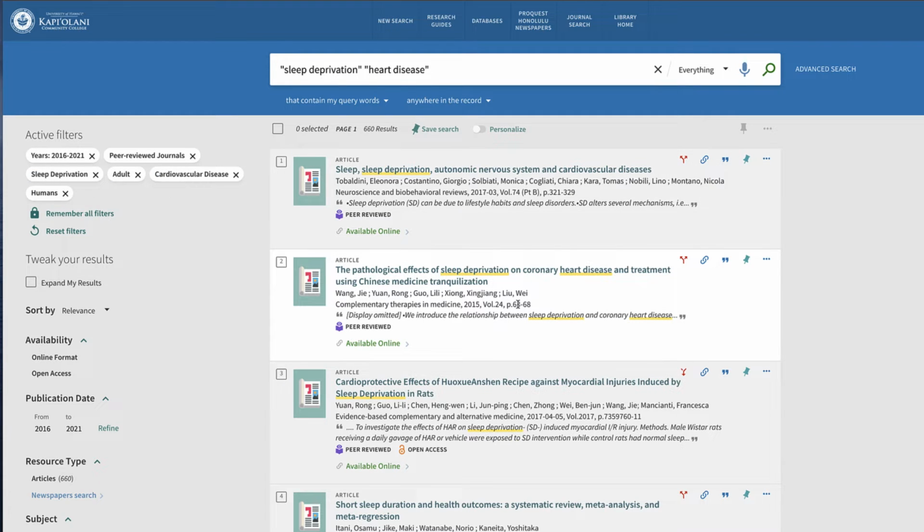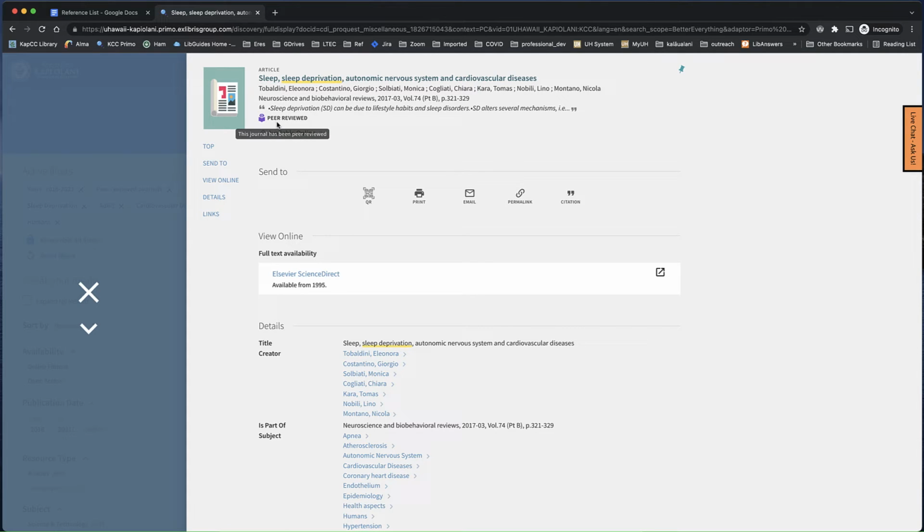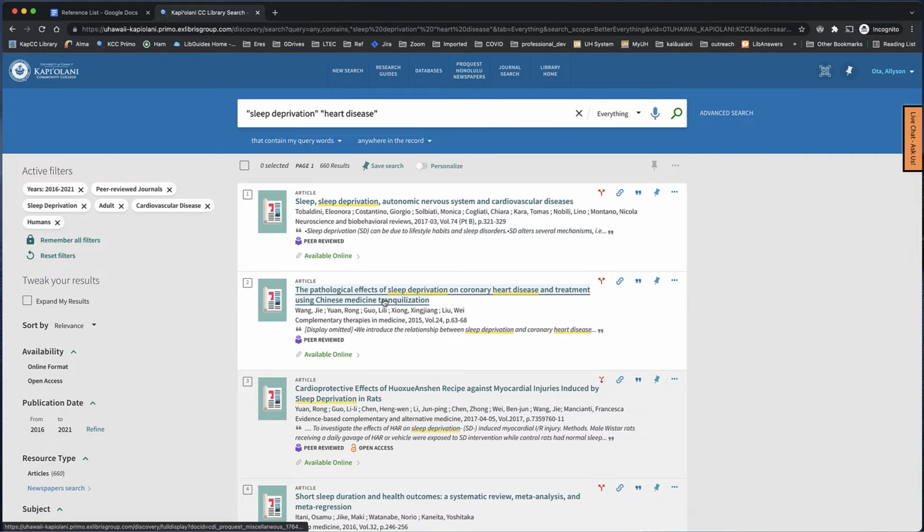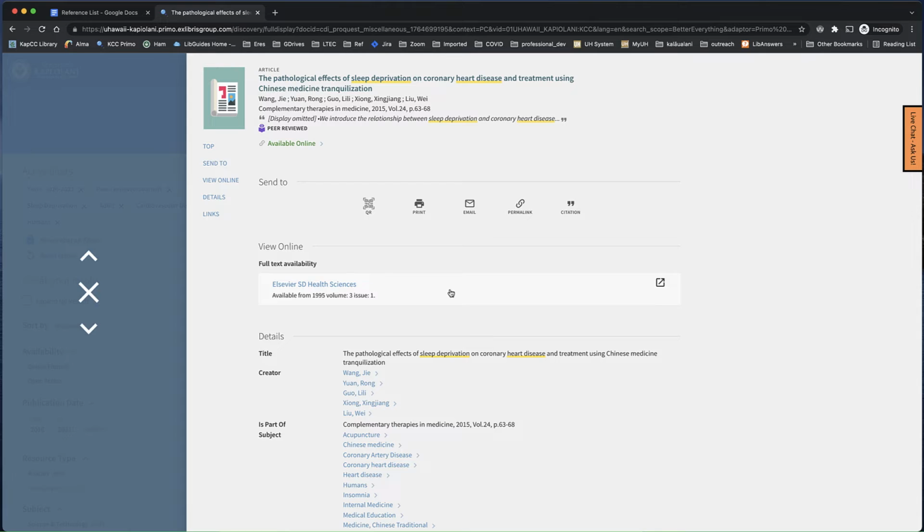So another thing I want to point out is the fact that this first result might look promising, but it says it's from Neuroscience and Biobehavioral Reviews. It's not really a research article. Even though it says it's in a peer-reviewed journal, sometimes there are review articles within the journal, and these are not considered scientific articles, research articles. So you're going to want to take that off. Let's look at the second one. Right beneath View Online, click the link, and it will take you to the article.